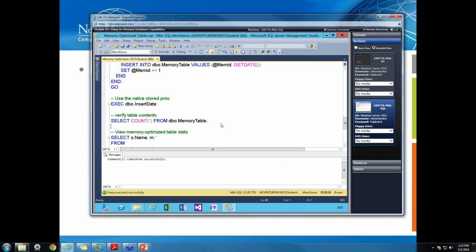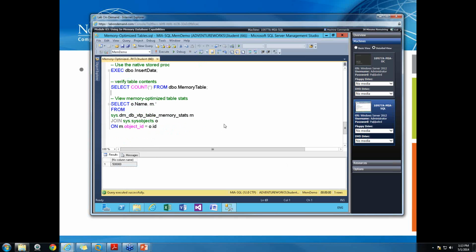So once again, if I look at the data, I've got 500,000 rows, and it took less than a second instead of 12 seconds. That's significant in a highly contentious environment.